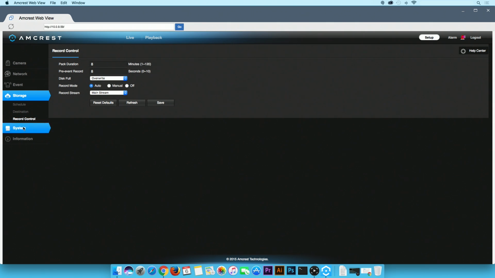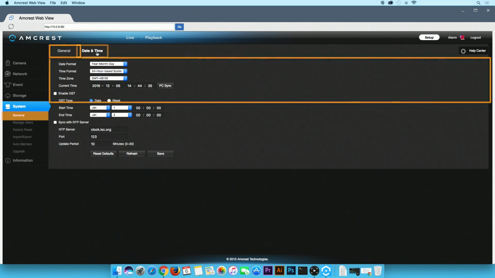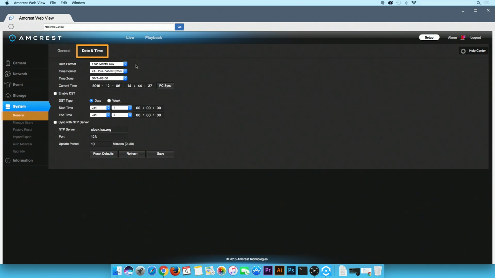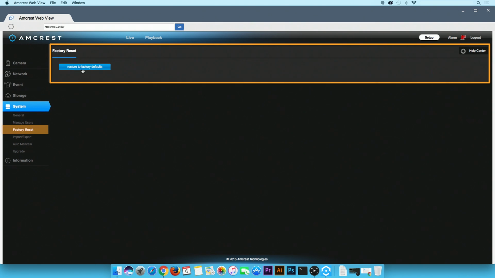In the Systems tab, you can configure the following settings. In the General tab, you can change the device name and select language and video standard. You can also click on the Date and Time tab to specify time zones. In the Manage Users tab, you can add or delete users and groups. In the Factory Reset tab, you can restore the app to its factory settings.